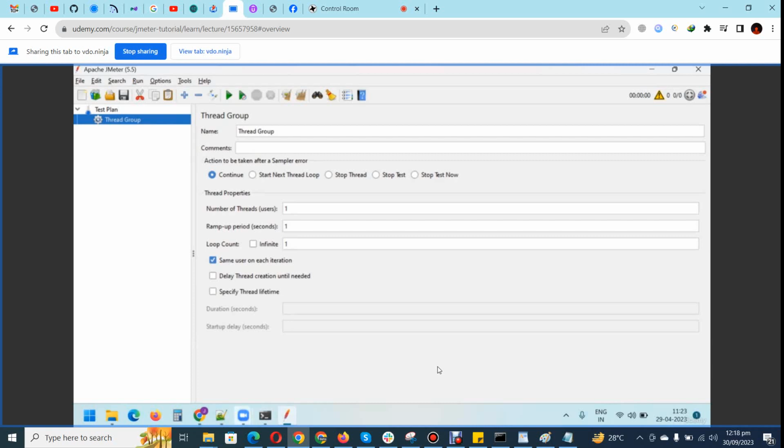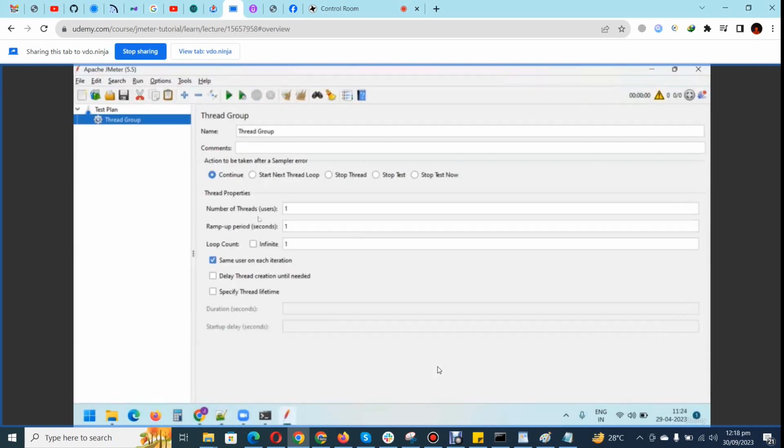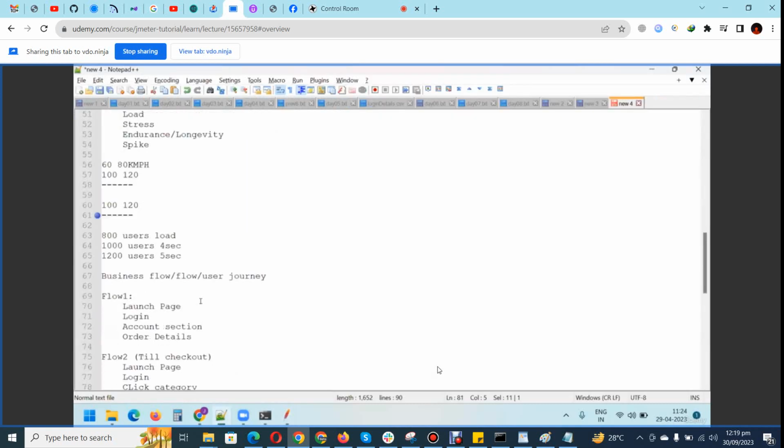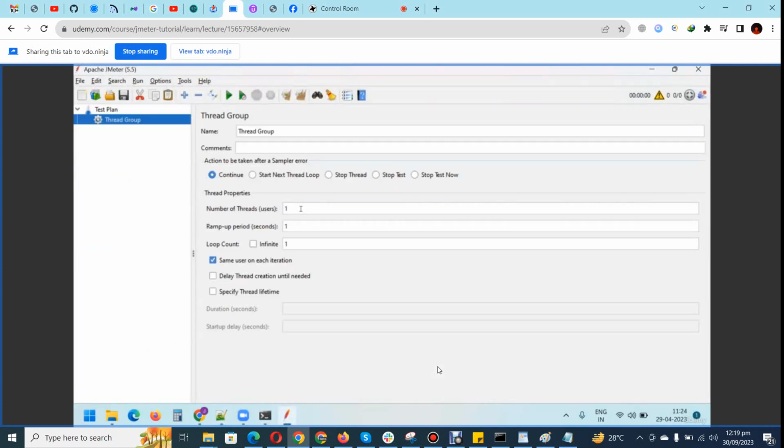Like we talked about, 800, 1,000, and 1,200 users. Those users we will get from this thread group element. Here you can clearly see the option for defining the number of users, like 800 or 1,000 or 1,200. Whatever number of users you define, those users will be ready to hit the page, right? But we don't have any page under this thread group yet. Now we have to add a page, which is going to be the launch page, under this thread group in order to let the users go and hit that page.